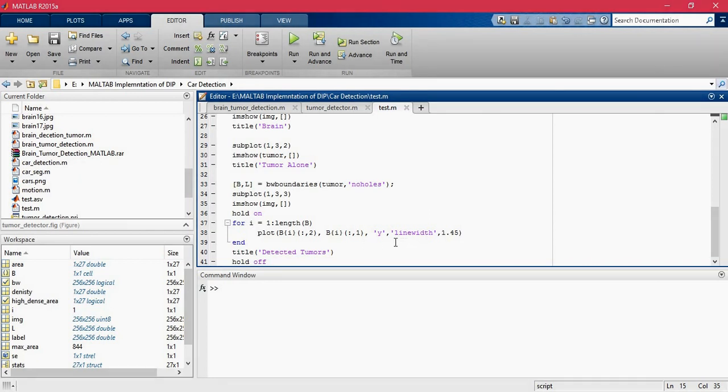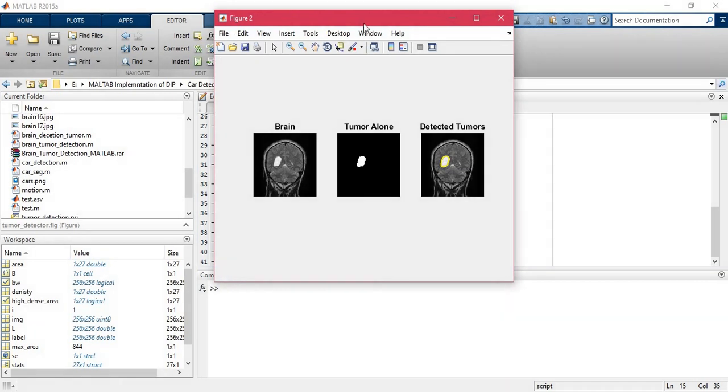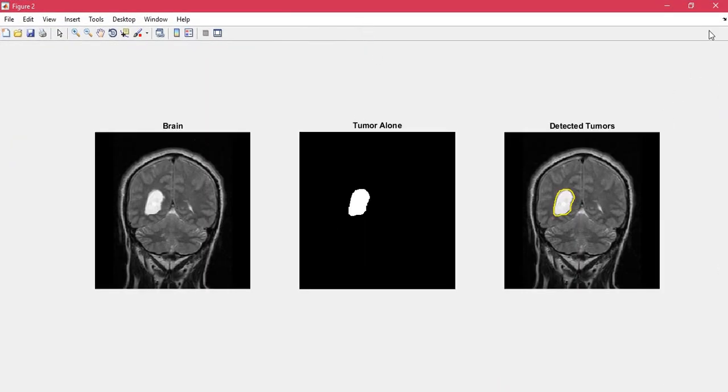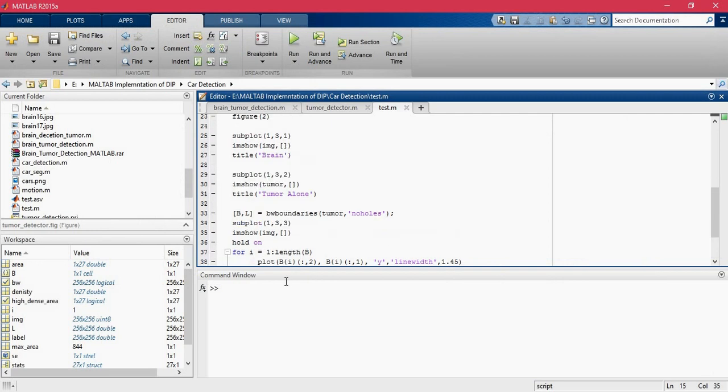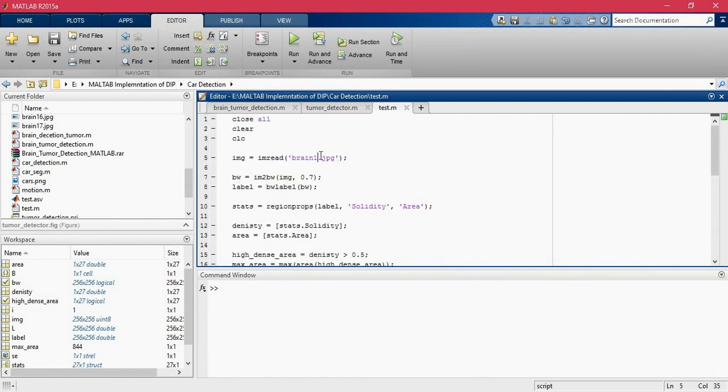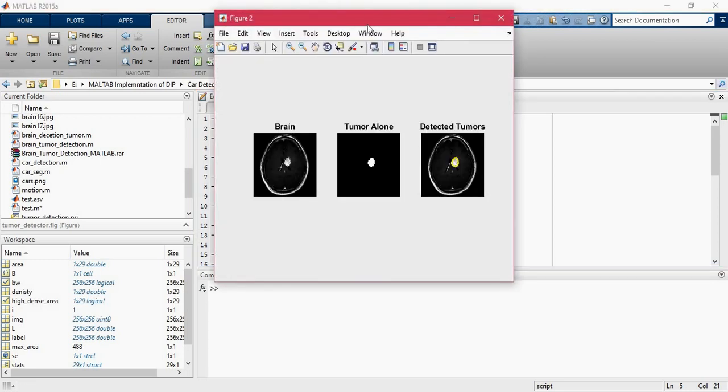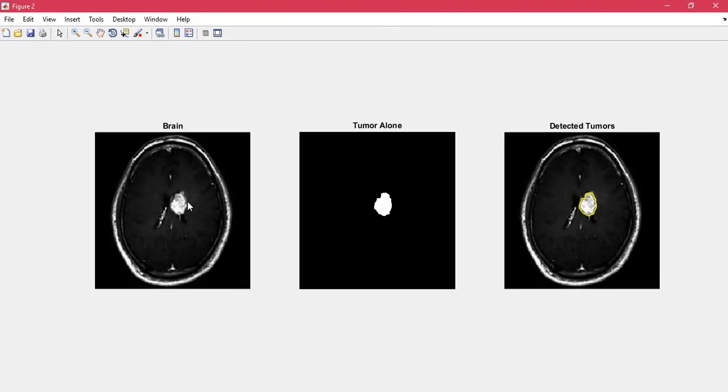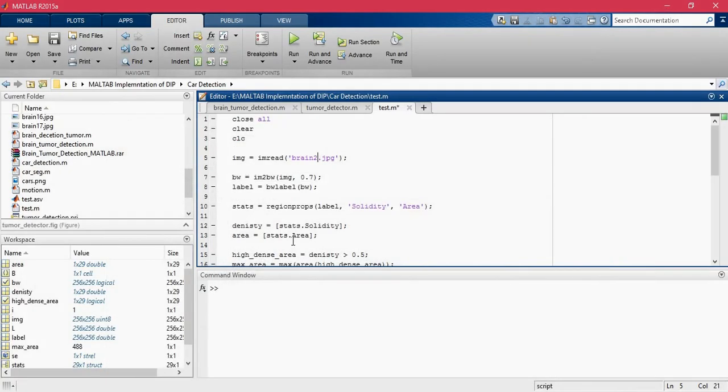So let's run the code again and see the results. Yes, here are the results. Let's try to change the image like this. Yes, it found the tumor. Here is another example. We can use image 12. I have a lot of images.